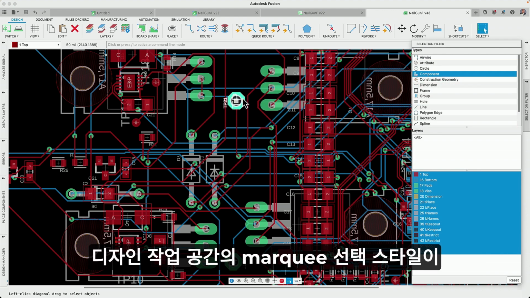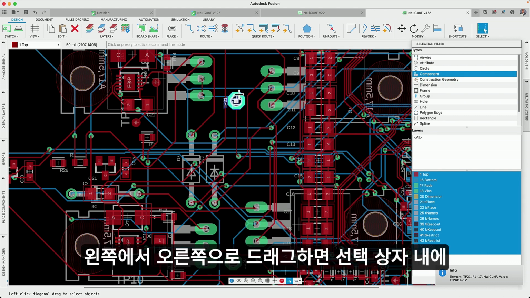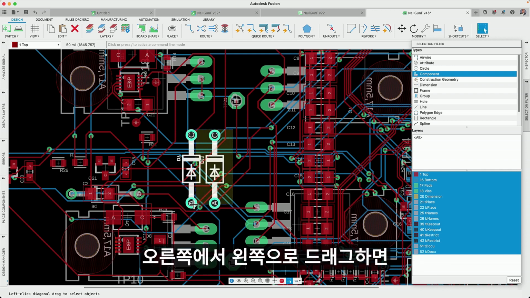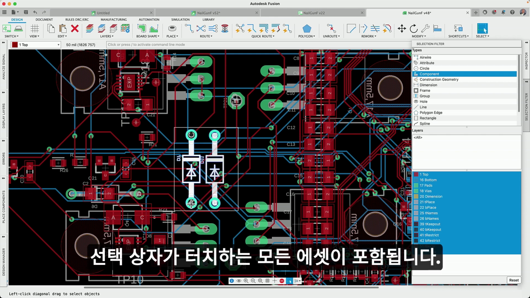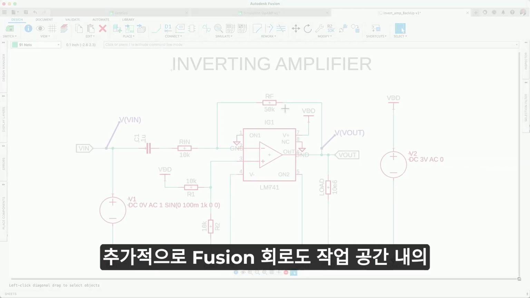The marquee selection style from the design workspace has been adopted. Dragging from left to right encapsulates only the assets fully enclosed within the selection box, whereas dragging from right to left includes any asset the selection box touches. This will undoubtedly expedite and enhance your design experience.